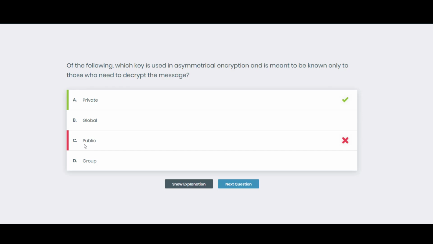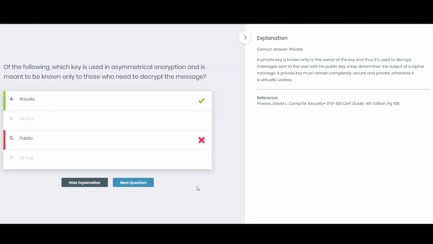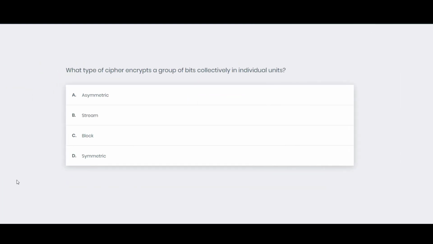Okay. Of the following, which key is used as symmetrical encryption and is meant to be known only to those who need to decrypt the message? Okay, private. Private, yeah. That's a tricky question because I didn't read this one. A private key is known only to the owner of the key and it's used to decrypt messages sent to the user with his public key. Okay, private one.